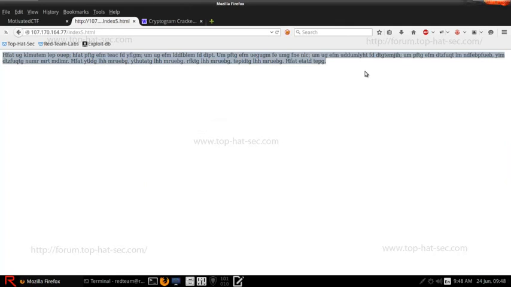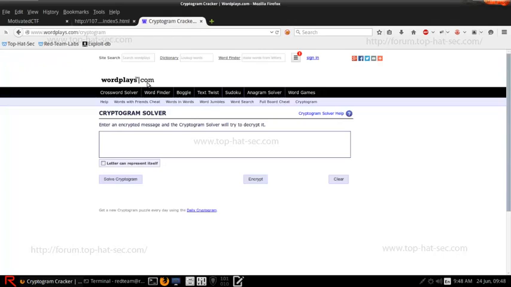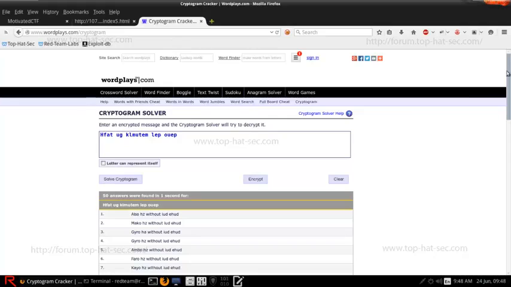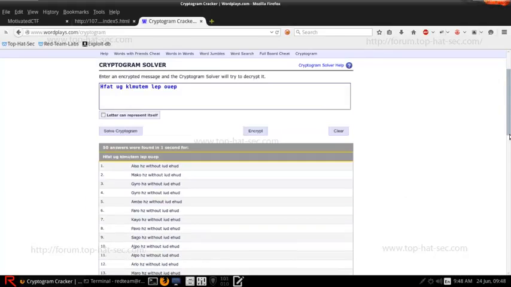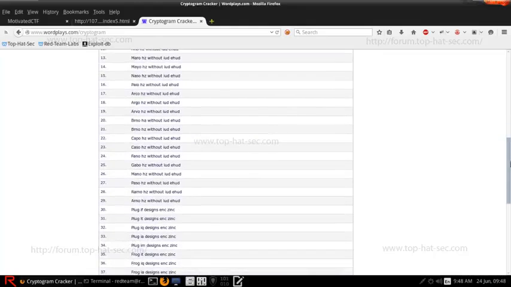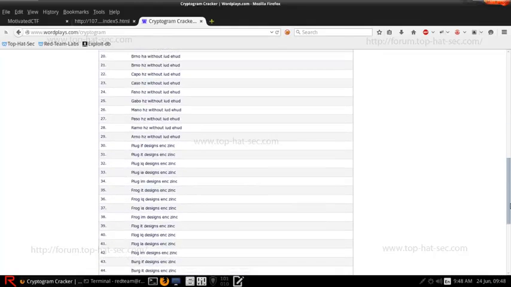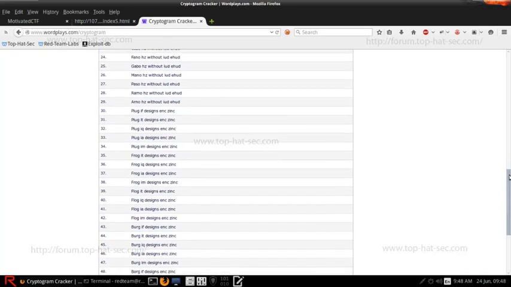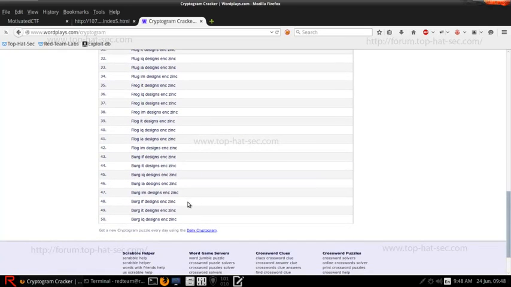The longer the cryptographic message, the easier it is to translate. If you have something short, like say this part right here, and you try to use a non-AI solver, well, it doesn't work so well. Look at all those things. What on earth? It has so many that it can't even list them all. But you know what? I like this one right here. And I should have done that one because that's so cool. Borg If Designs Ink Zinc. Haha! That is so awesome. I love that.